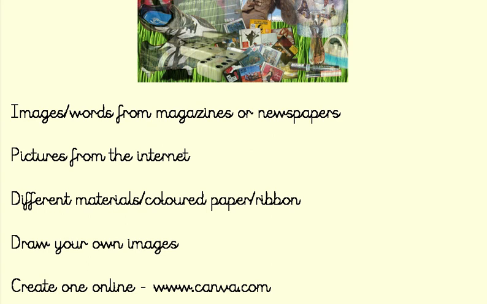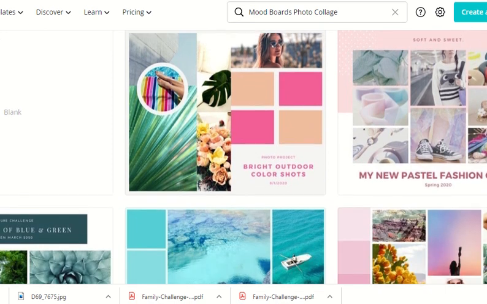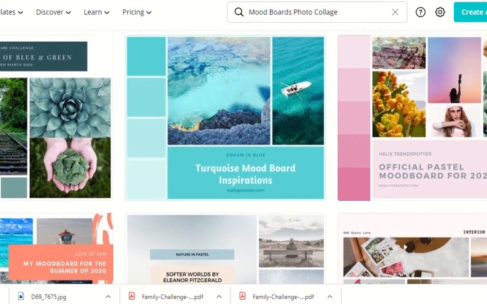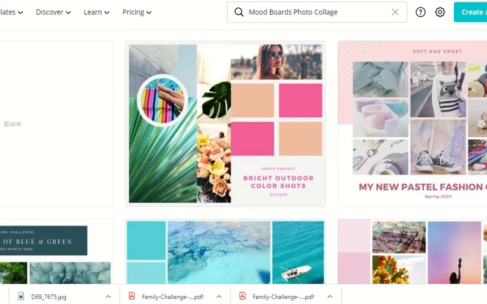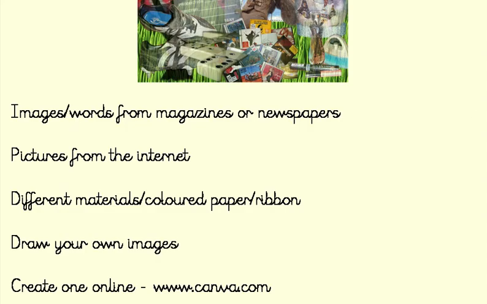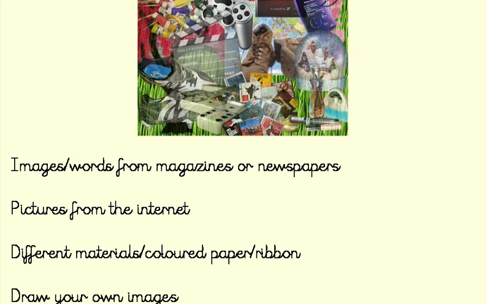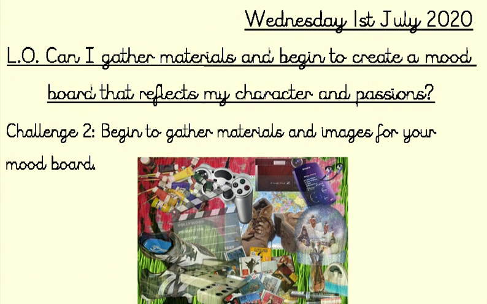It's up to you how you want to start to do this, but use the rest of today's session to think about that and to go and start gathering some materials that you want. So this is the website Canva, and they offer some free templates that you could use to help you create your mood board online if you wanted to. So you could go on that if you wish as well, just an extra option for you. Okay, so have a think about what materials you might use, what images you might want to collect, and use the rest of today's session to do that, because tomorrow you'll be starting to create your mood board.